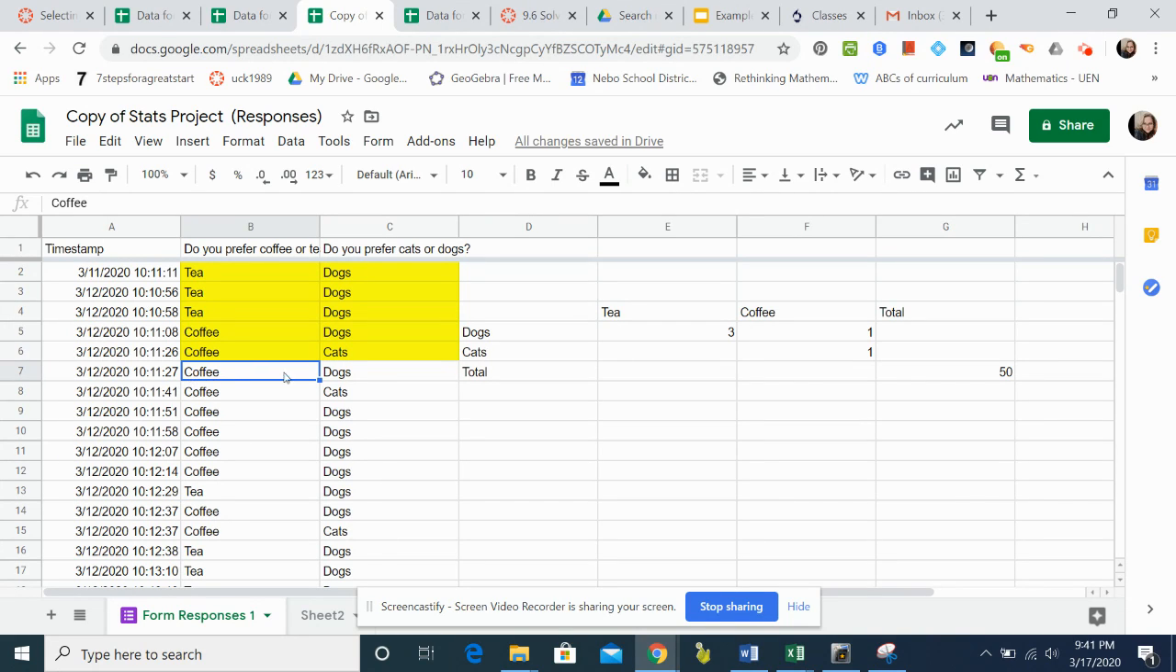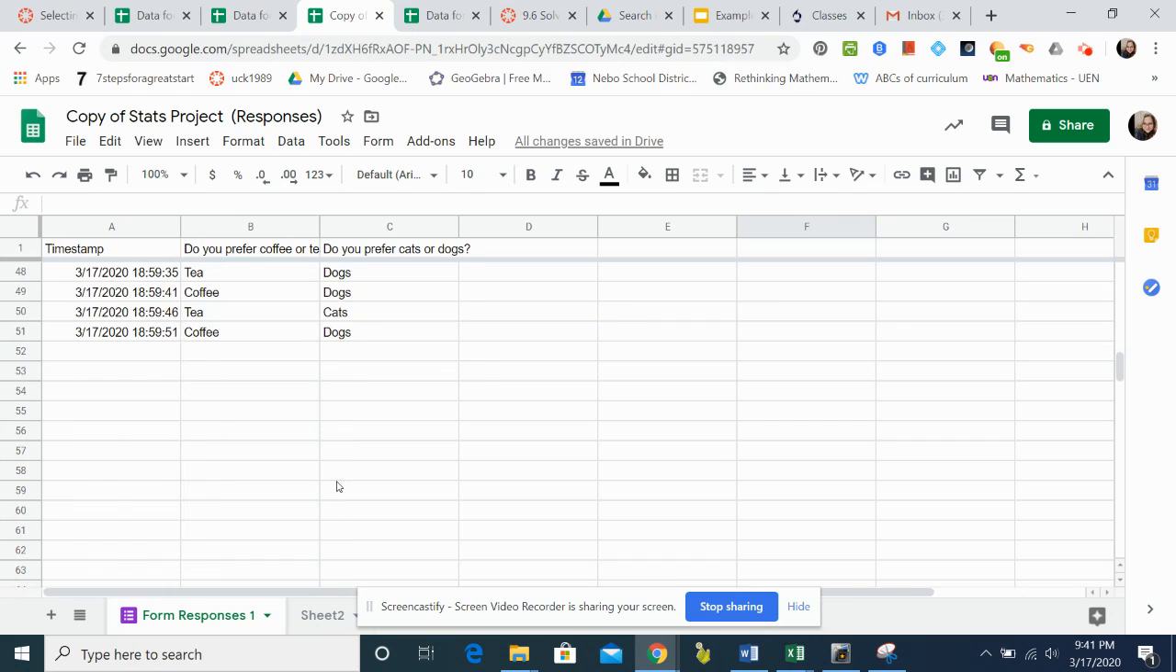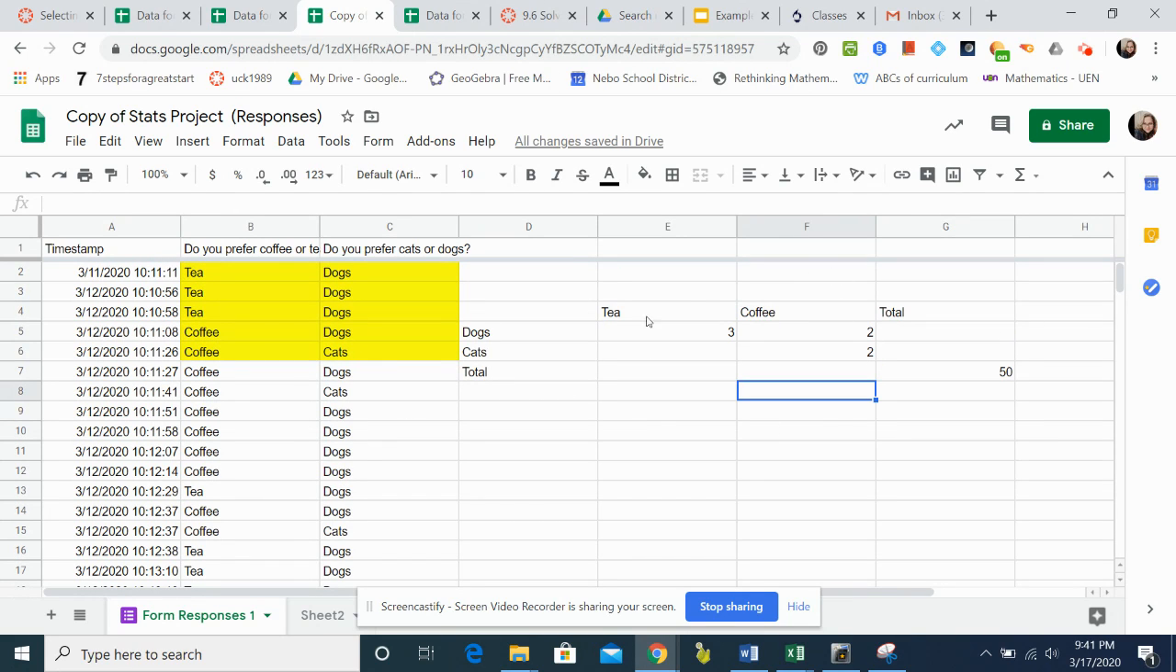Now the next one is coffee and dogs. So instead of 1, I now have found 2 people that said coffee and dogs. Go down, now I have another one for coffee and cats. So under coffee and under cats, I'm going to put another one. You're going to keep doing this until you have all 50 of these choices up here.